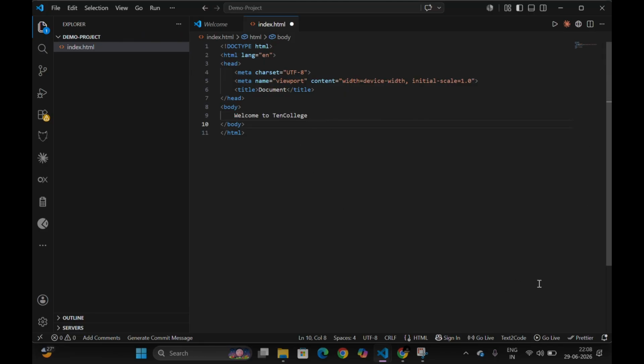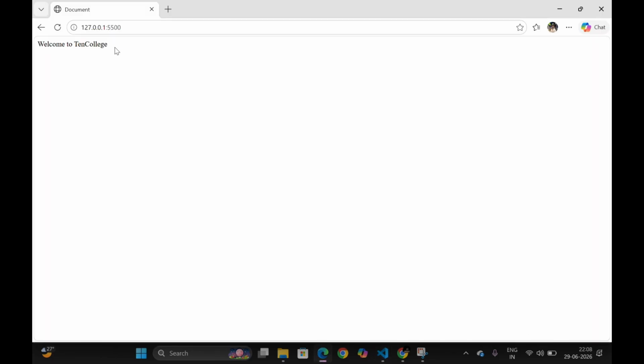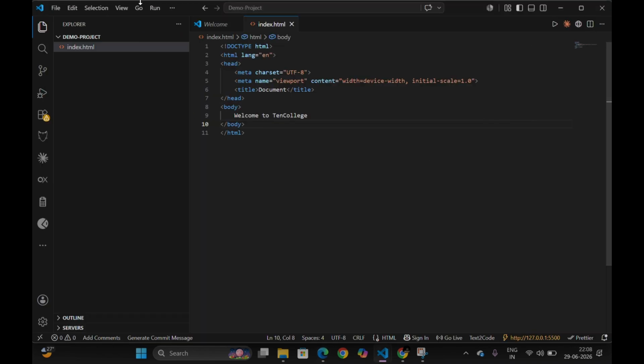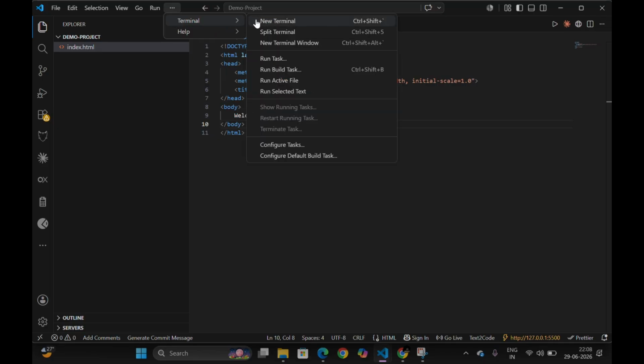And execute this code on the local machine to see whether it runs or not. It is successfully running on the local machine. Welcome to the Tech College. Now navigate to VS Code and open your terminal from VS Code. Click on new terminal.